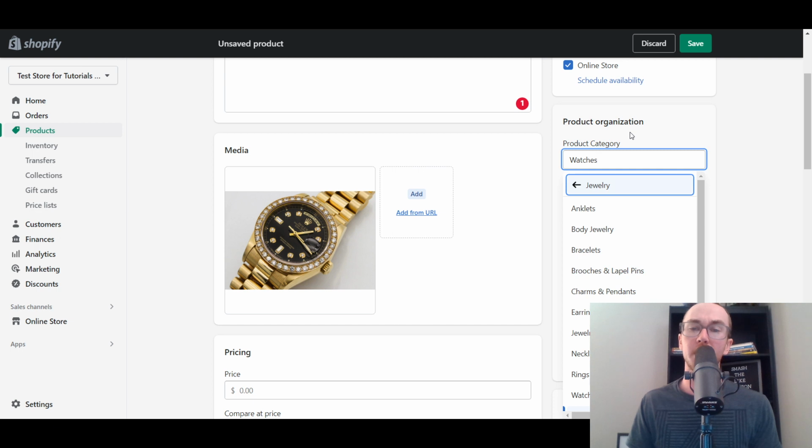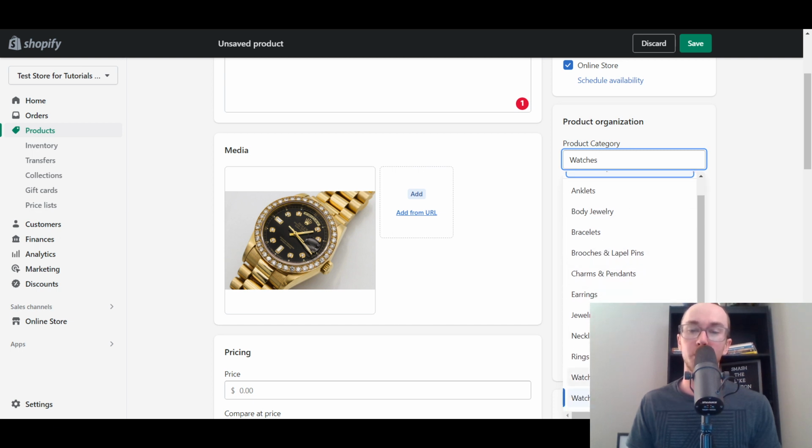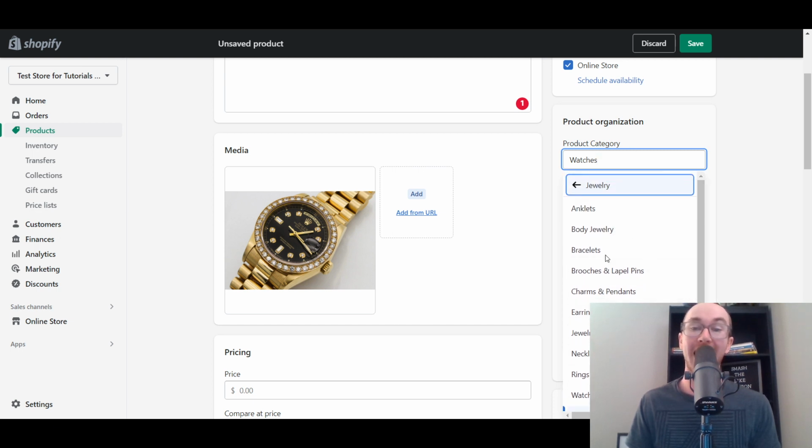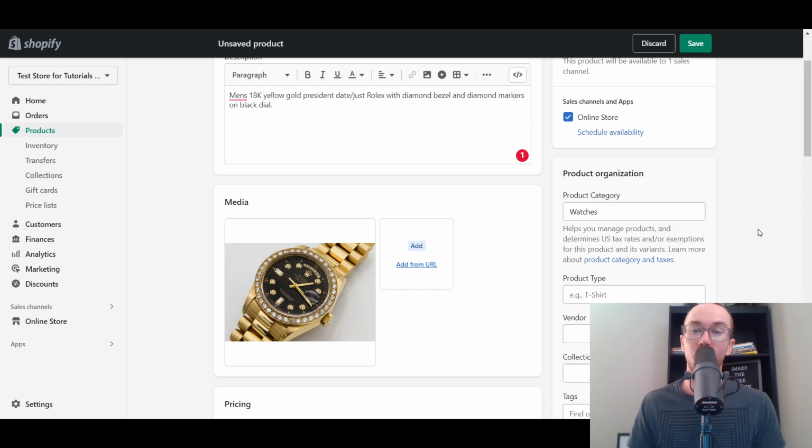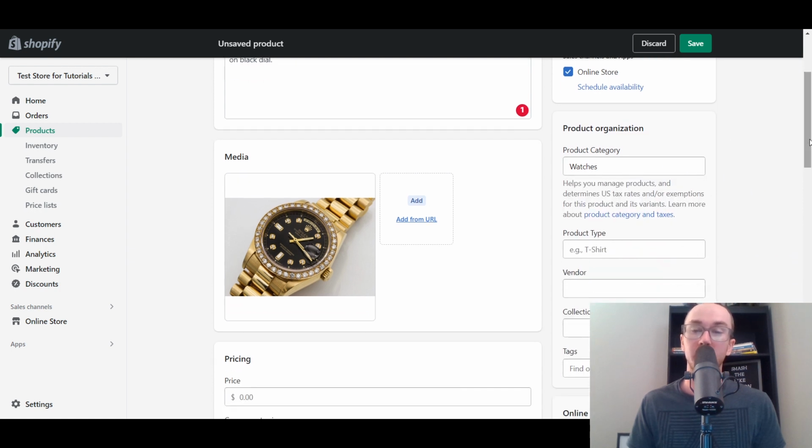There's a variety of other product categories that you can dig through as well, especially if maybe it didn't accurately detect what type of product it is. But in this case, it did. It's jewelry and it is a watch. So we're going to stick with that product category. You can, again, manually change that if you want to.